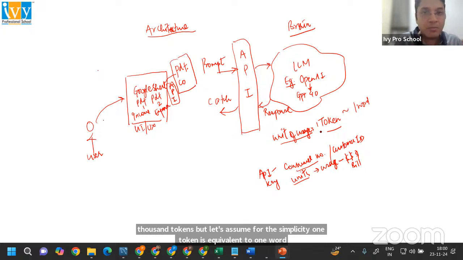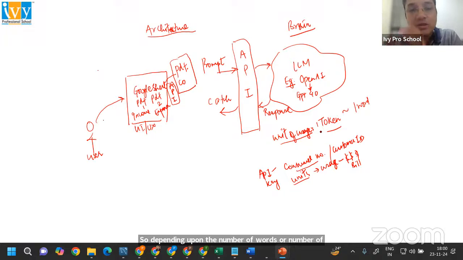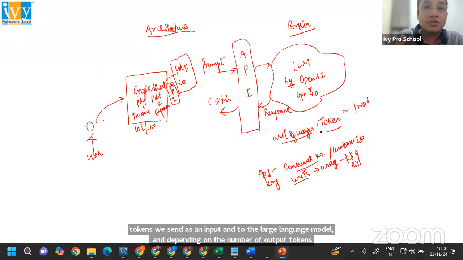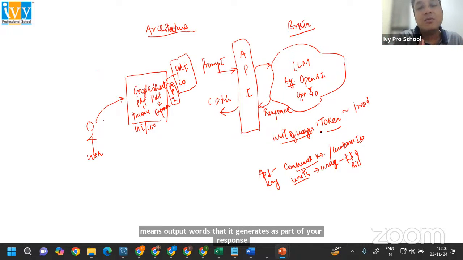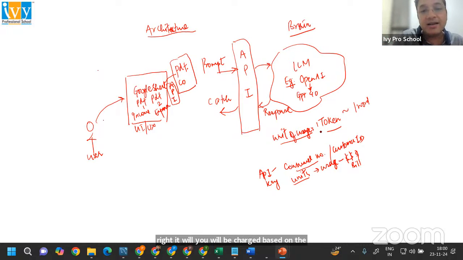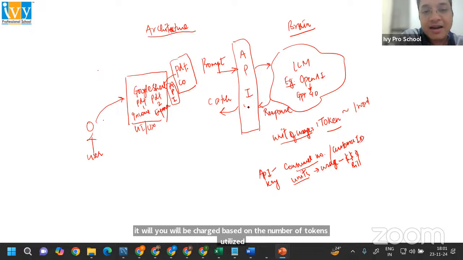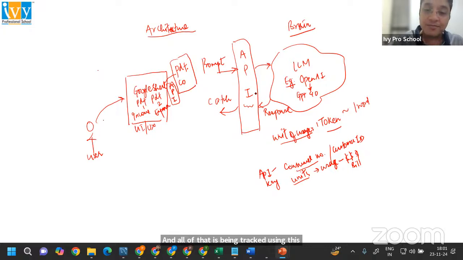So depending upon the number of words or tokens we send as input to the large language model, and depending on the number of output tokens, that means output words it generates as part of your response, you will be charged based on the number of tokens utilized. And all of that is tracked using this secret API key through this API. That is how these software-as-a-service providers charge their consumers.